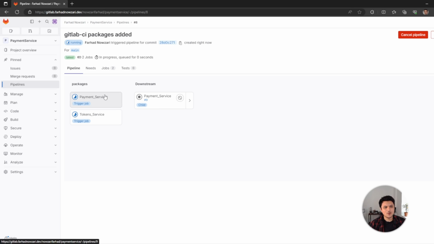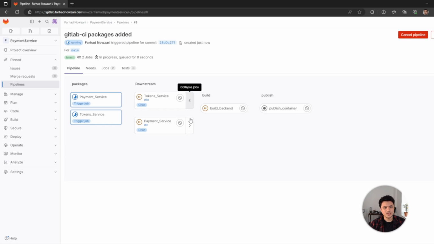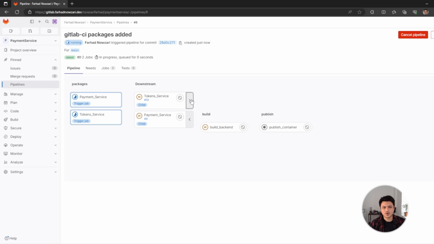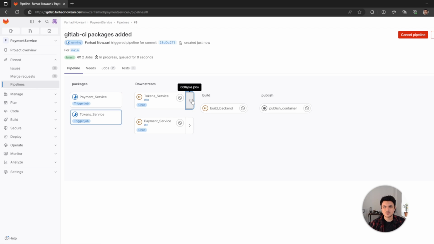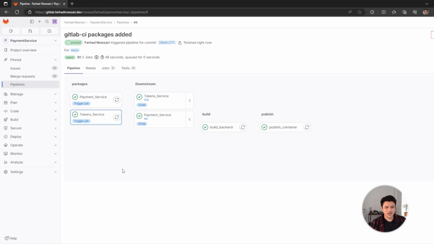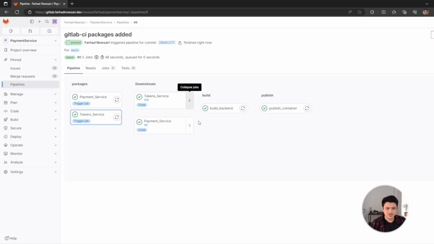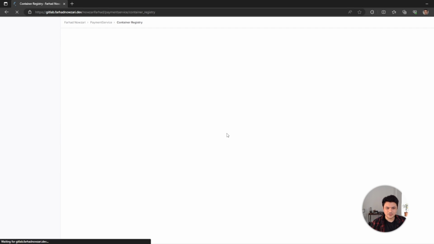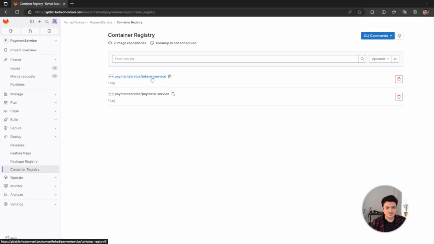GitLab CI packages added. As you see, now our pipeline is running. So now it's the payment service. Now let's do a refresh. Now both of them are running and they basically just run the GitLab CI inside them. So let's wait until both of them are done. A few moments later. I love it when the screen is all green, in this case. And now, as you see, all of the jobs ran. And if we go to deploy container registry, as you see, our containers are also published.